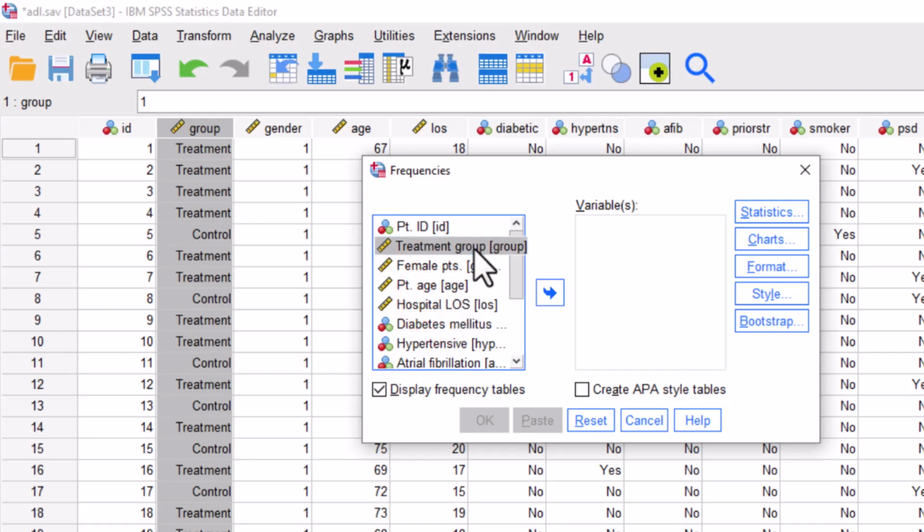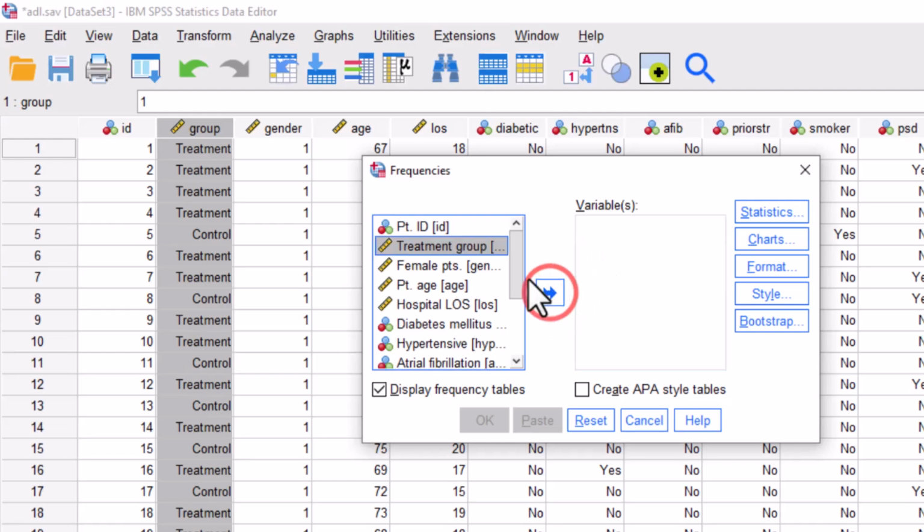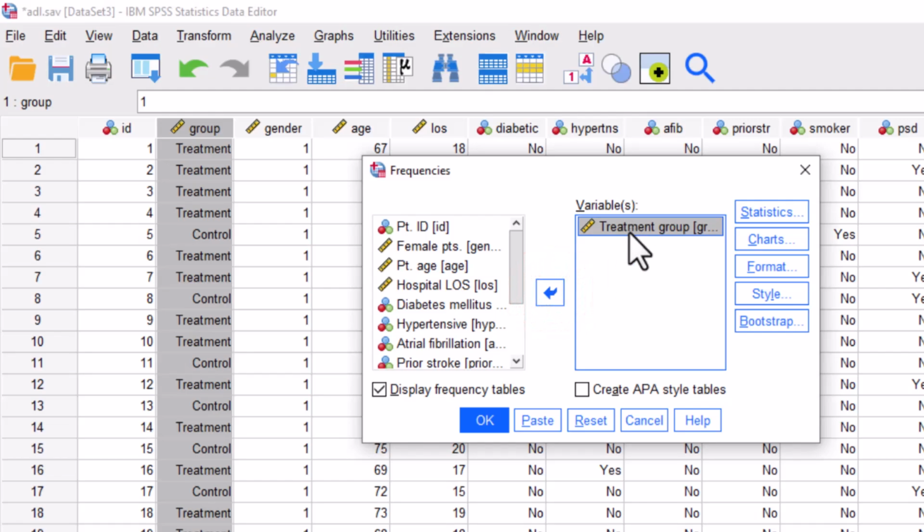If I put a cursor over it, you can see that this is treatment group, the label, but the variable name itself is called group. So we want to obtain the frequencies and percentages for group. Just click on it and then you will see this arrow telling you that you can push that variable to that box. Once it is this side, the same arrow is telling you you can remove this variable if you didn't want. We want to obtain frequencies for that variable. By default, the display frequency tables box is checked, and we want to leave it like that.